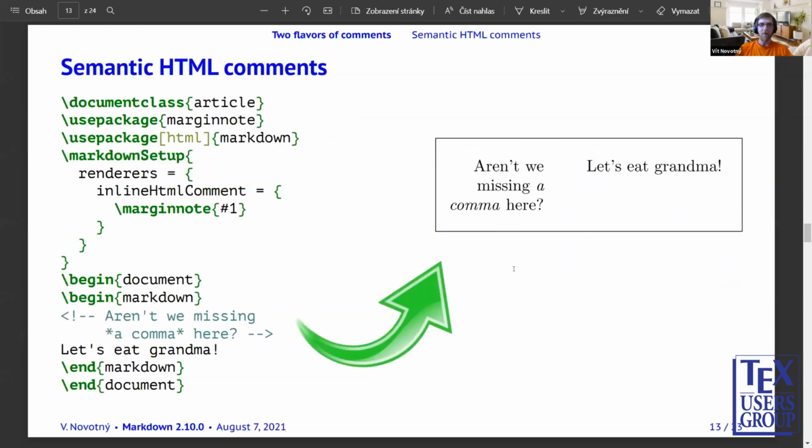So let's have a look. Here we can see a semantic HTML command, which is rendered as a margin note. It is rendered as a margin note because we told the Markdown package that that's how we want to render our HTML commands. By default, they are not shown, they are consumed. And you can also see that the HTML command contains nested Markdown markup. So there is emphasized text in the command, which is correctly recognized and typeset in the margin note. So you can already see that this can be quite useful for marking up various comments.